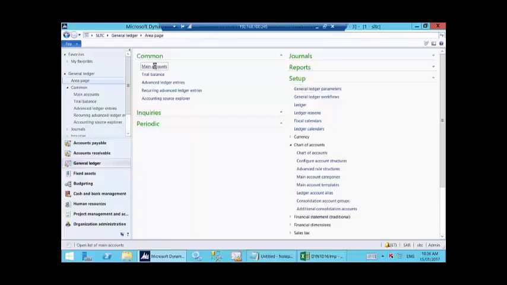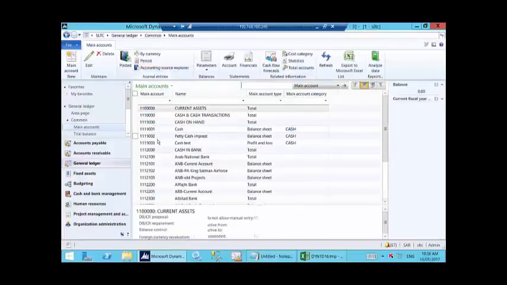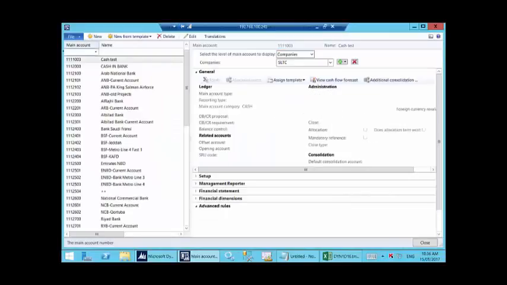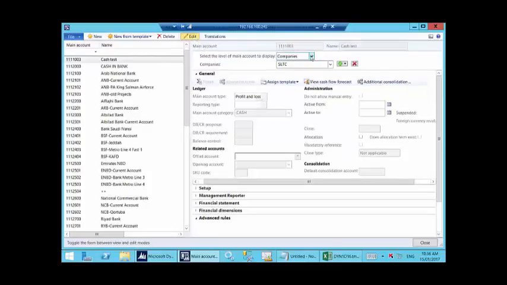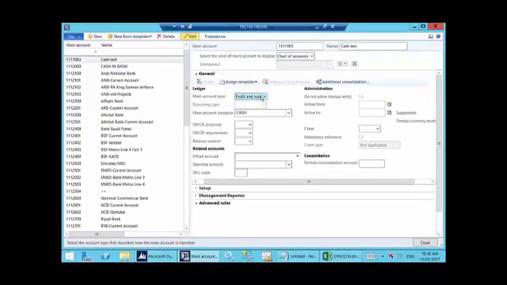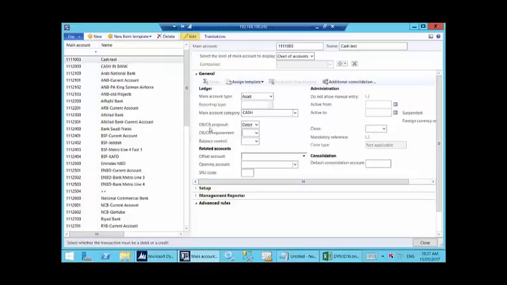Back again to the main account screen. We have created this account and we assigned the main category already as cash. We need to change the main account type here to asset. Okay, we have many options also here, like debit credit proposal.